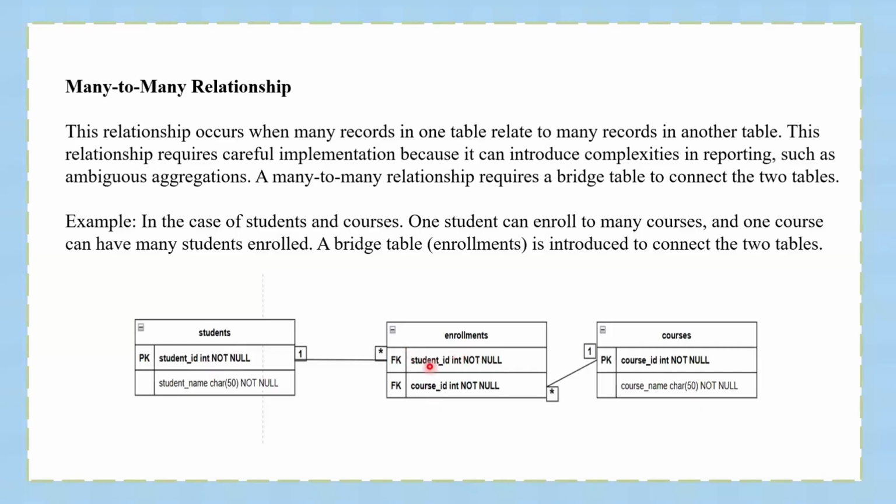And this enrollment table now contains both the courses that students are enrolled in, and the number of times the students can enroll in courses. Maybe one student has enrolled in 5 courses. That student's information is going to appear 5 times there. And if 5 students have enrolled in just one course, that course is also going to appear 5 times.